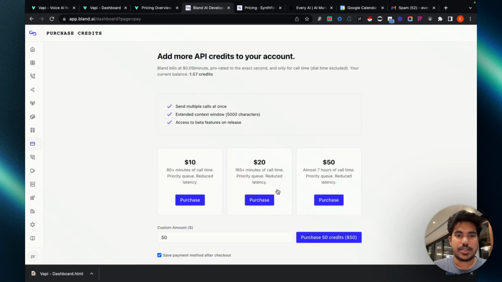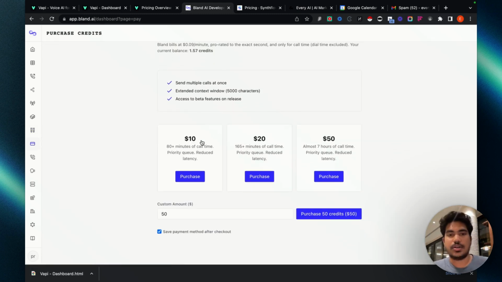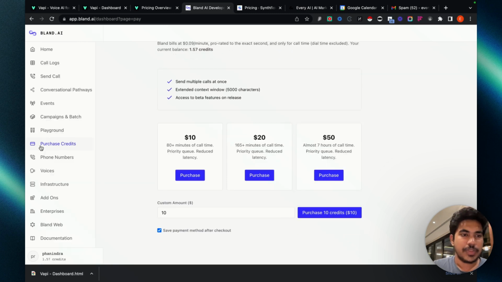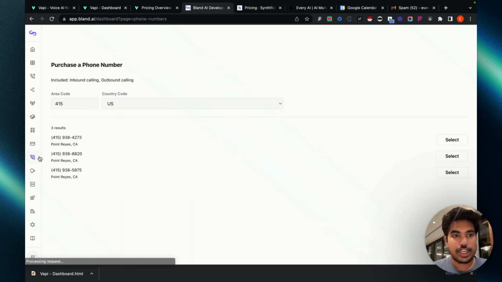You can purchase the credits. So for example here, if you have $10, you can have 80 minutes. So you can purchase a top up, like a recharge, right? And also you have $20, $50, which is 7 hours. So you top it up and you directly call it, right?